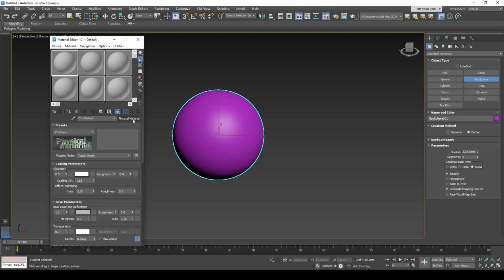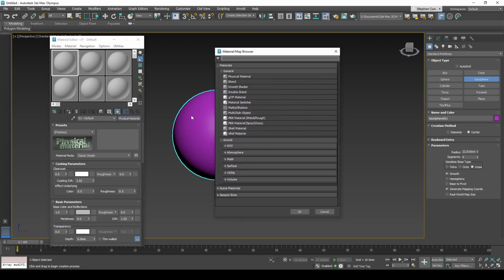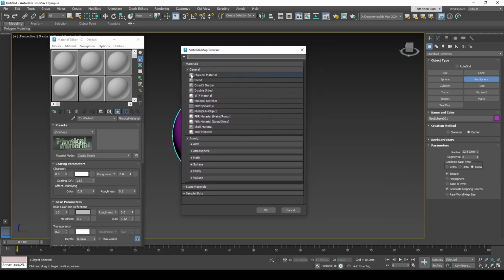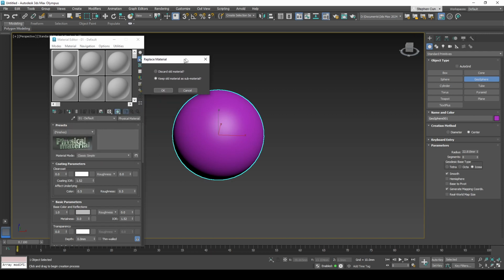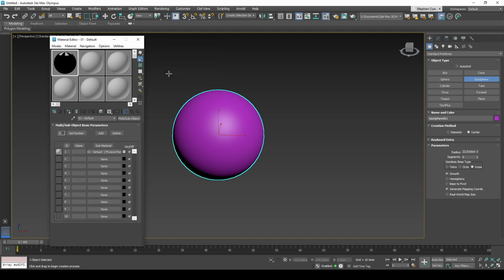So in the physical section, we're just going to click here, and what we're going to look for is a multi-sub object. If we click that one and we click OK, it's going to pop up and ask you, do you want to keep the old submaterial? Now, in our case, yeah, we can keep the old submaterial, and we can have a look at how this applies. So we're going to click OK.